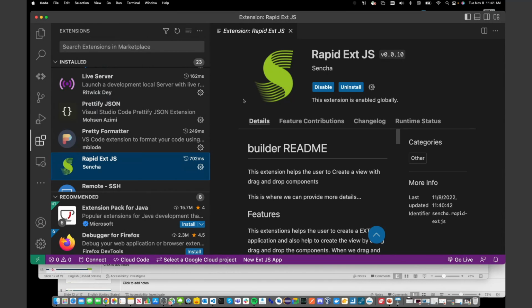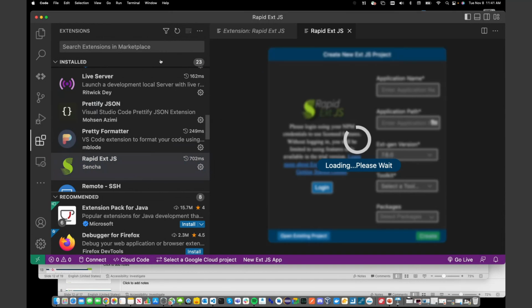But now it's installed. So what can I do now that it's installed? Probably the biggest thing, I can do two things. I can either bring up an existing application, doesn't have to have been built with the extension, or I can create a new ExtJS application. And as you see down here now, I have this little menu item here, new ExtJS application, and I'll start there.